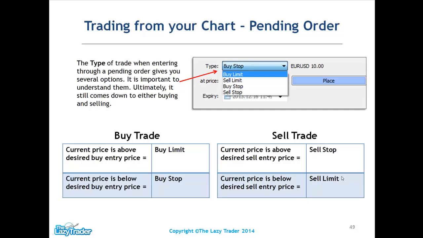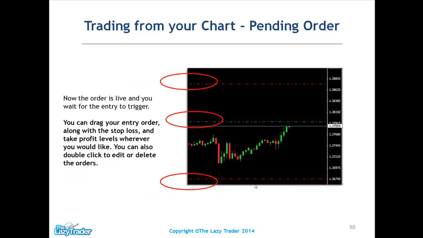If the current price is below your desired sell price, it's a sell limit. For example, on a sell stop, if the price is currently 10 and you want to sell at 5, you're going to sell when the price falls from 10 and hits 5. If the price is currently 1 and you want to sell at 5, it's a sell limit, because you're going to sell once the price moves up, hits 5, and you're expecting it to then drop down from there. It's just a matter of simply understanding the four terms.